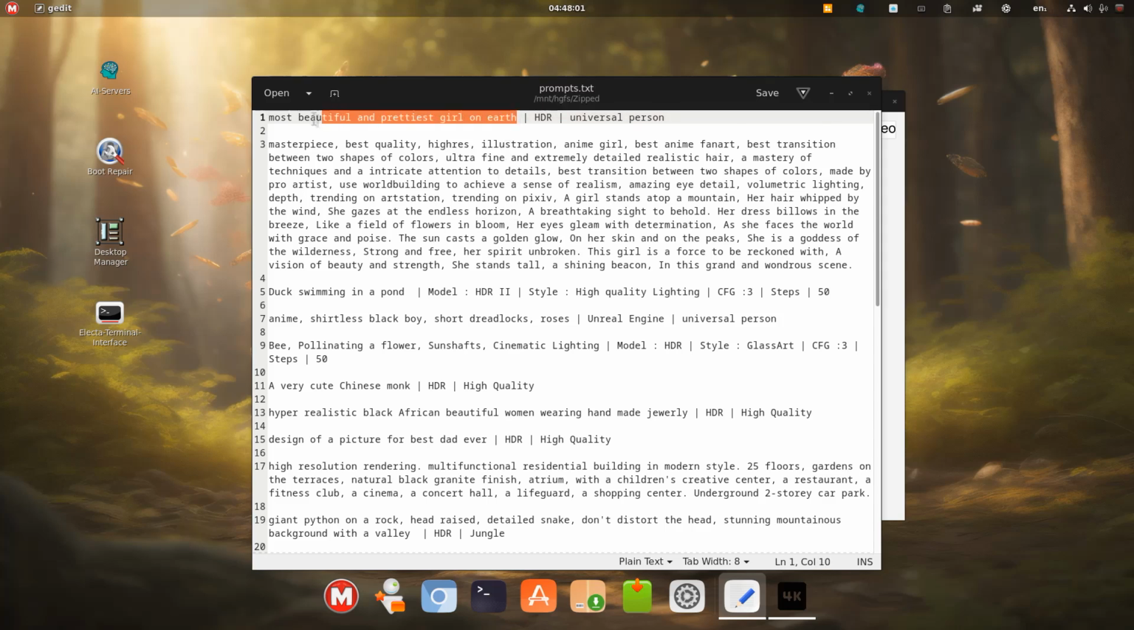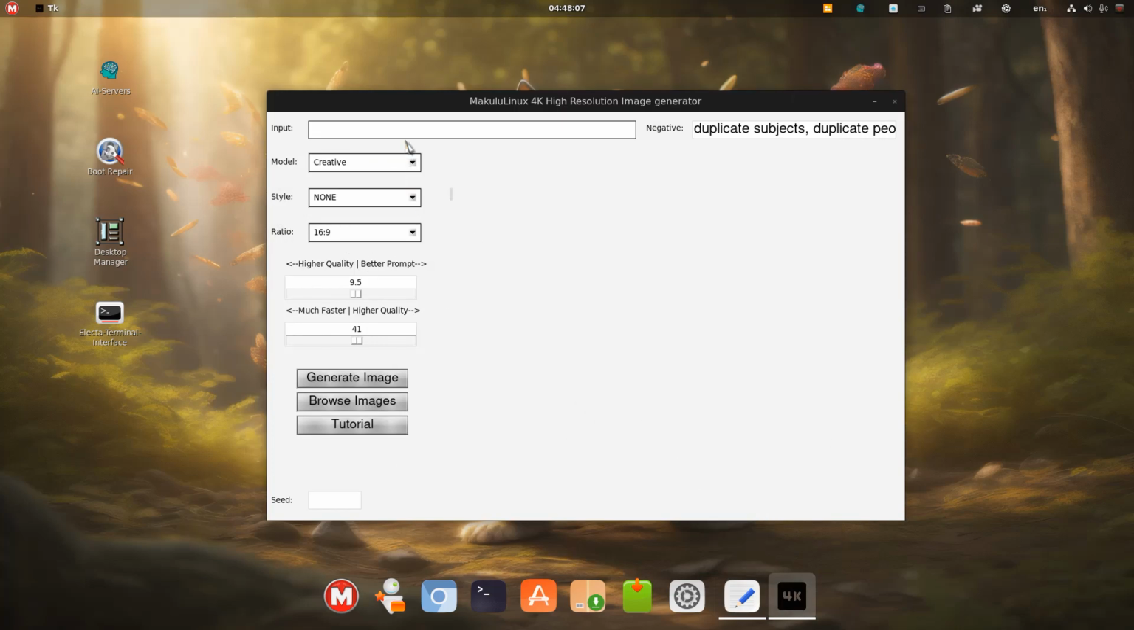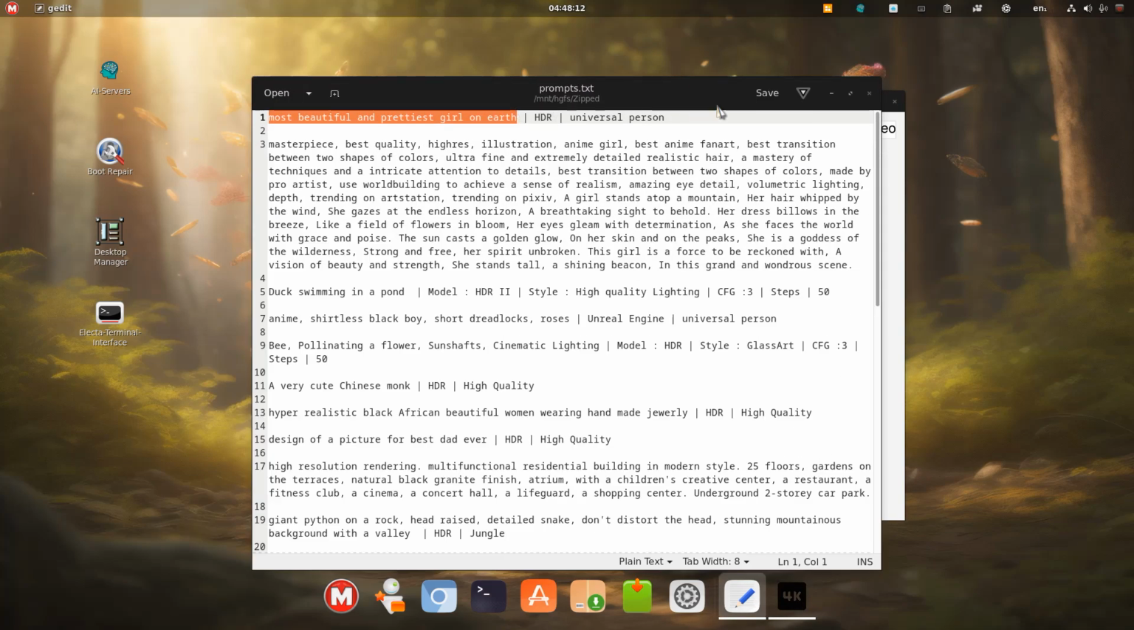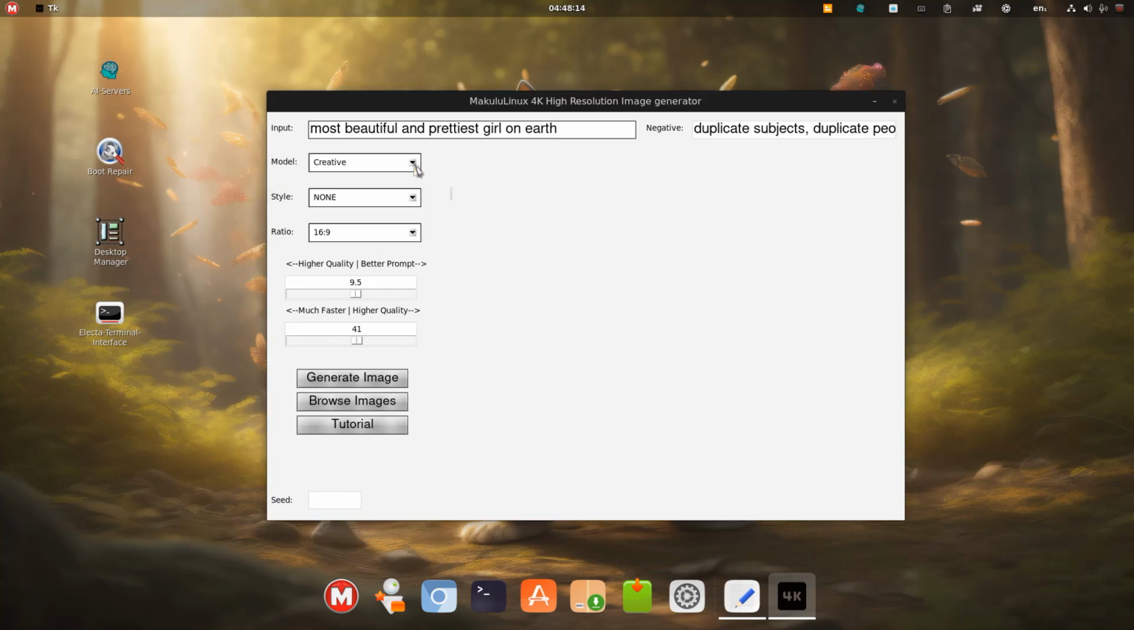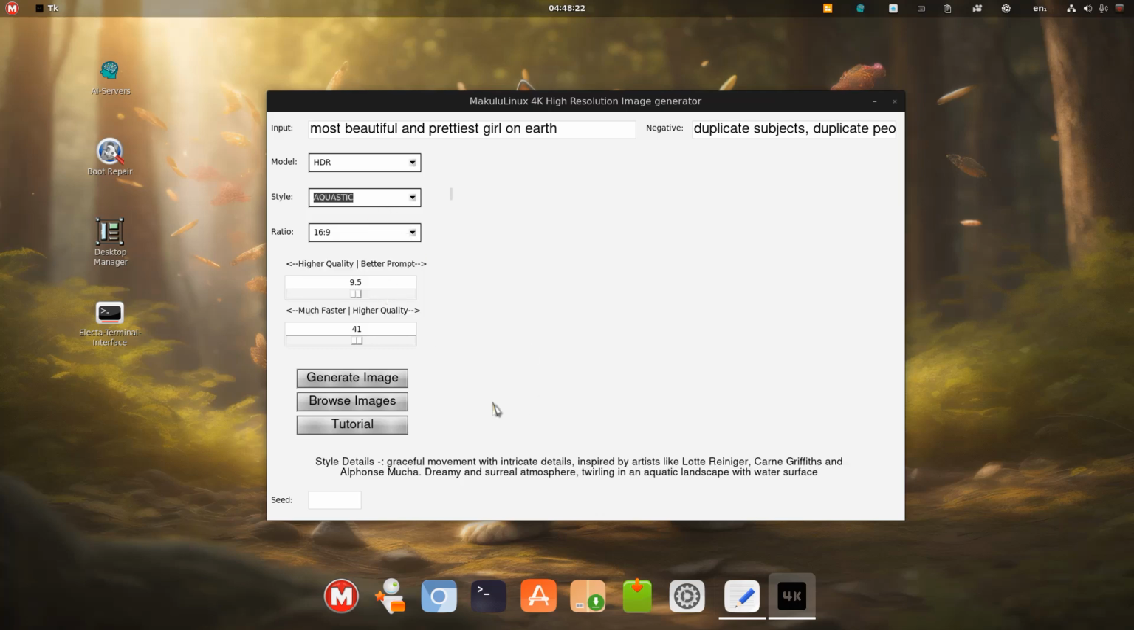The first image we're going to generate is the most beautiful and prettiest girl on earth. So we're going to input our prompt there, and you can see that we're going to use HDR and universal person. We're going to set our model to HDR, and we're going to choose universal person. Now, when you choose a style, it gives you a little indicator at the bottom of how the style will influence your image.